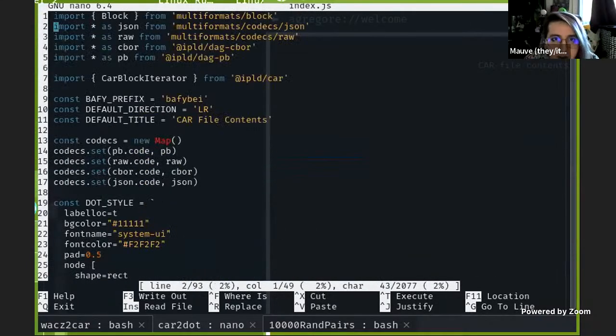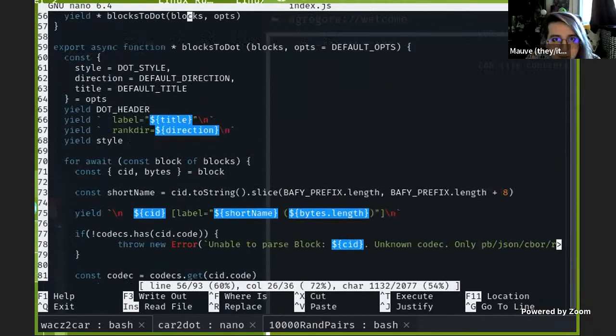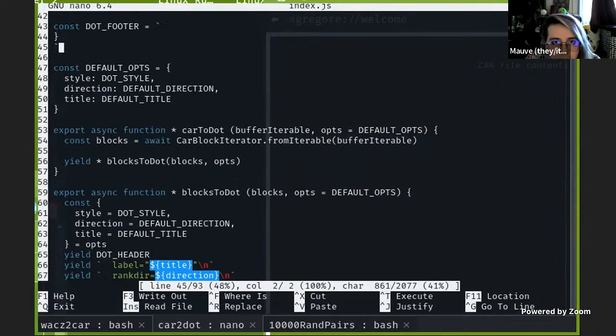So there's a library called IPLD car. And this is how you can parse out car files. It has a handy function called CarBlockIterator, where you can feed it an async iterable of bytes, and it will parse it as blocks on the fly, and it'll yield IPLD blocks for you to actually consume in your application. So here I'm going to create a CarBlockIterator from stdin or whatever iterable you have.